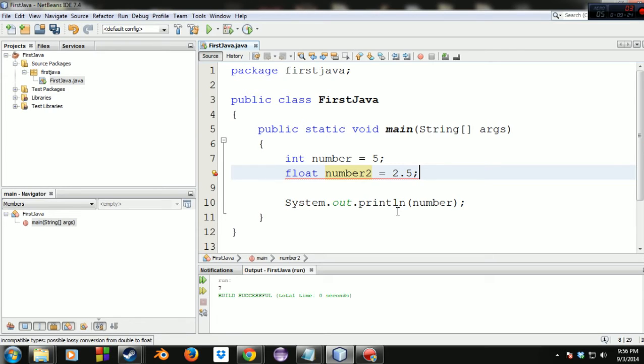Oh, wait a minute. This isn't working. Well, doesn't this qualify as a working value? It does. You have to add in something a little extra. An F. Yep, and that's not for the swear word. That's for float, just so you know. Excuse my French. 2.5F. That's how you deal with floating point numbers.